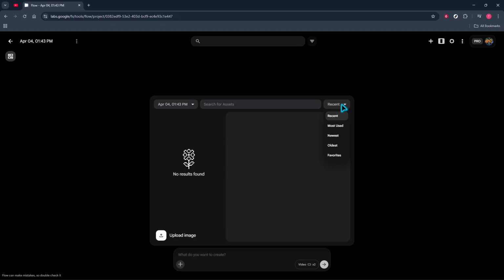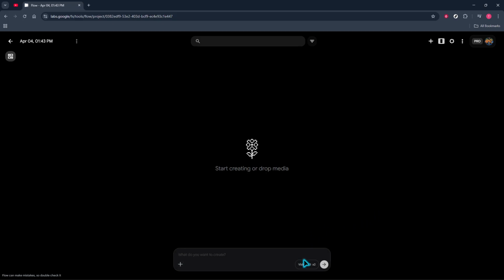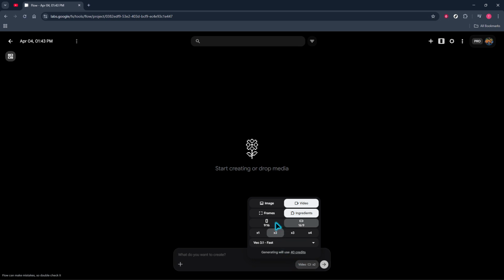Now you can decide what to make. If you want to create an image, select the image option. Start by choosing an aspect ratio. This determines the shape of your final picture, like square for social posts or widescreen for banners. Next, customize how many results you want. More results give you more variations to compare, which is great for exploring style and composition.